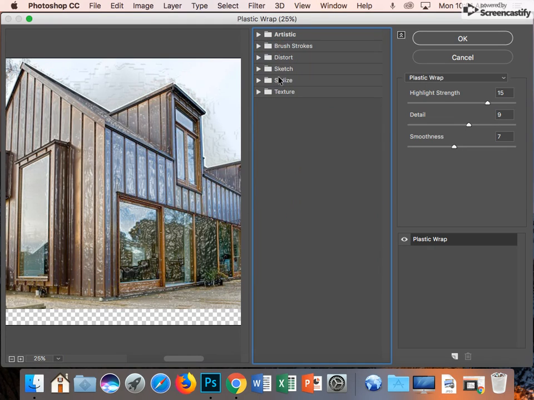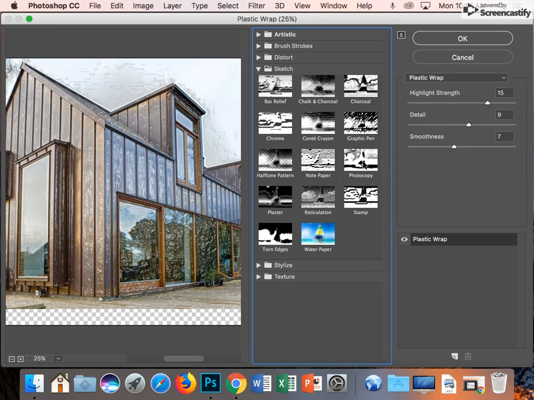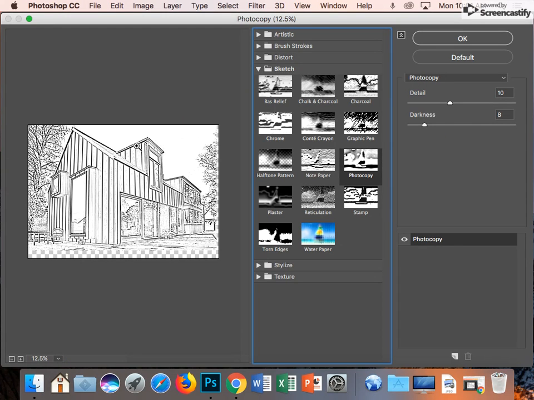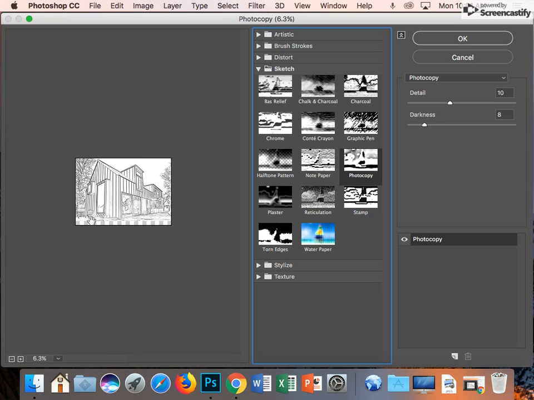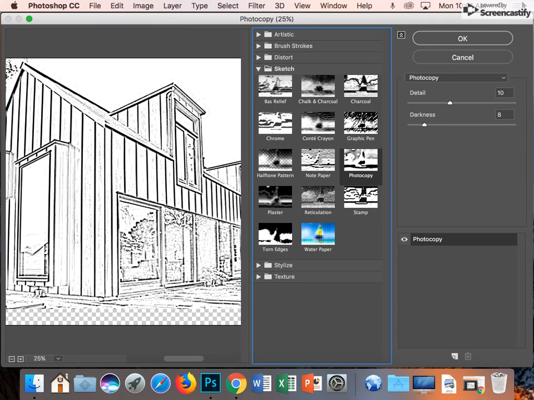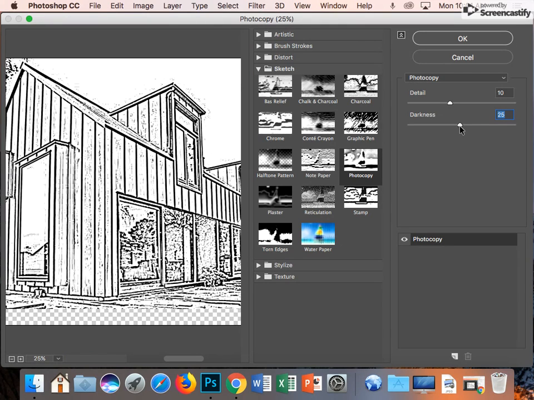So we want to go to Sketch, okay, and we're going to go to Photocopy. And so what we're doing is we're making it look black and white, all right? And we are going to zoom in. Let's look at that again. Sorry, I zoomed out, but I just wanted to see. And right here, you got your details and your darkness. So I would probably put my darkness up a little bit higher, but maybe take my detail down a little bit. I want you to kind of play around with it until it looks okay.